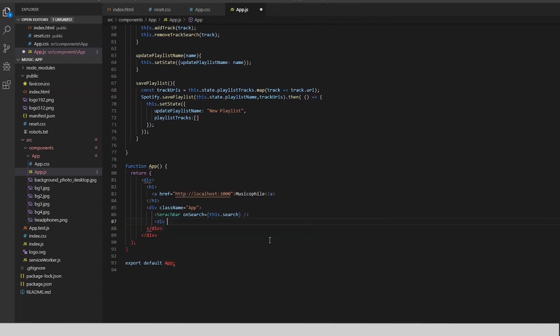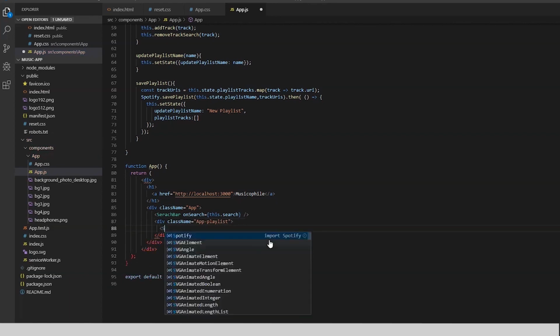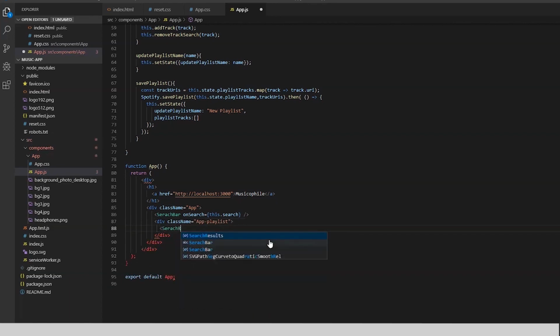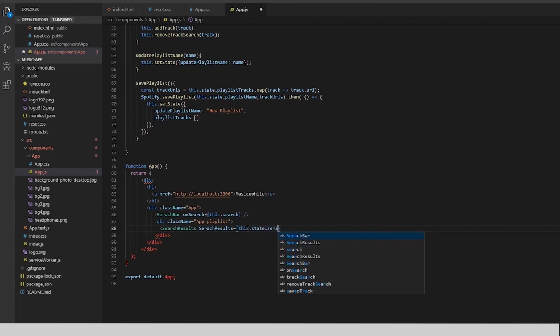Then we'll open up another div. Here we'll have className equal to app-playlist, and if you remember, that's exactly the CSS class name that we referred to in the CSS file. We have another component called SearchResults that we're going to inject here. Here searchResults will be equal to this.state.searchResults. So that's how we can actually go and bind. So that's simple data binding.